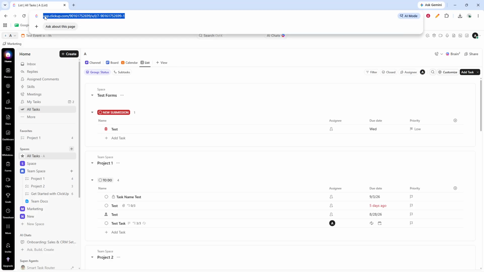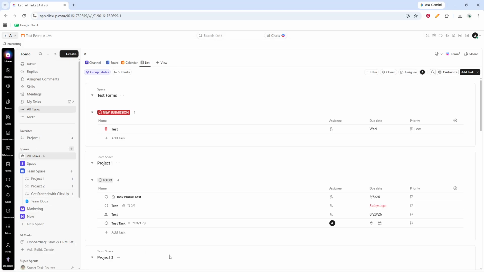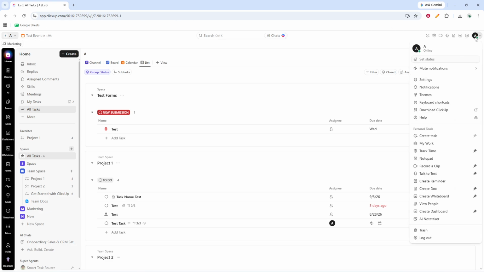Start by opening ClickUp and signing into your account. Once you're logged in, wait for your workspace to load fully so all of the menu options are visible and easy to access. Next, go to the upper right corner of the screen and click on your profile avatar. This opens your account menu, where you'll find several options related to your personal account and workspace settings.